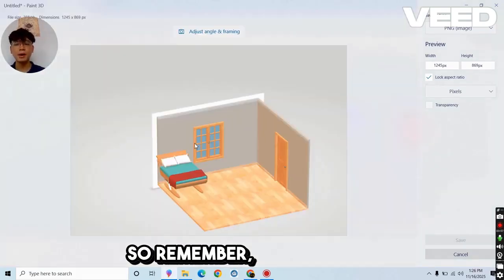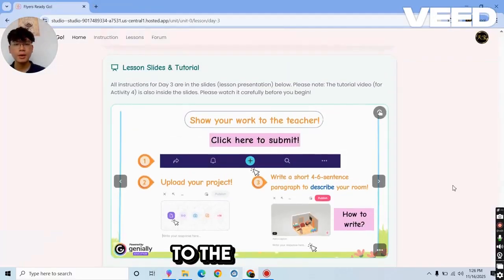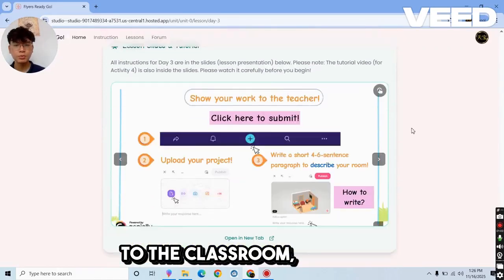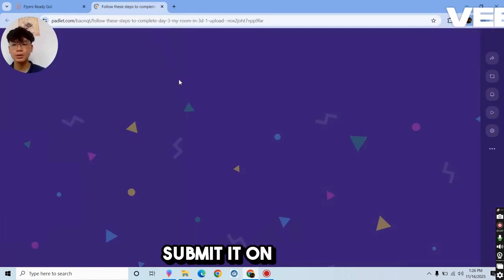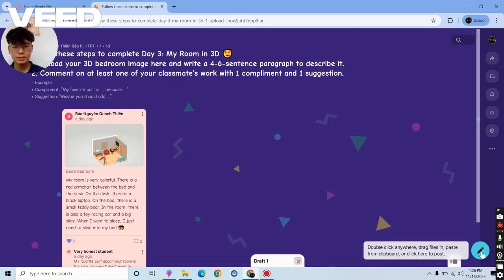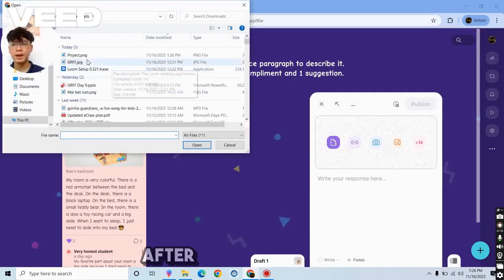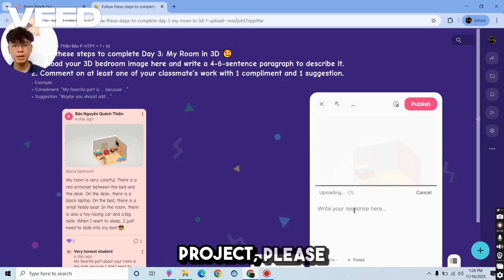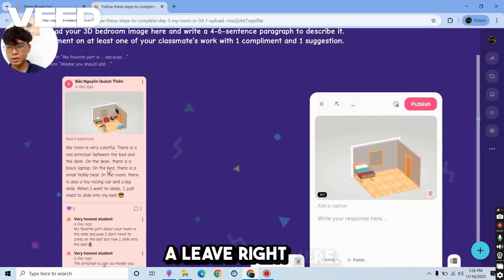So remember, when you're finished, please go to the forum, go to the classroom, and then click here to submit, and then you can submit it on Padlet. Okay, you can choose this button, upload the file here. After you upload your project, please write a paragraph here. I can see that there is a student already right here.